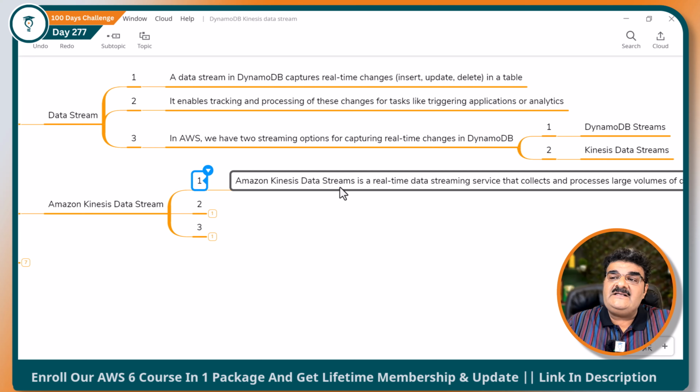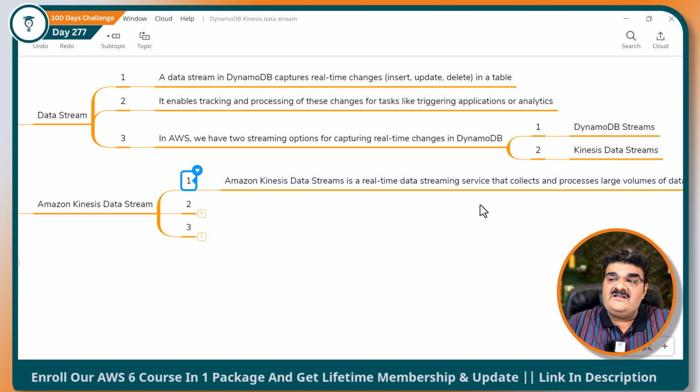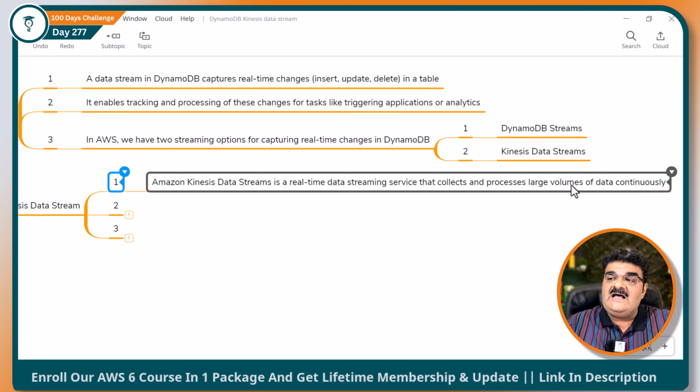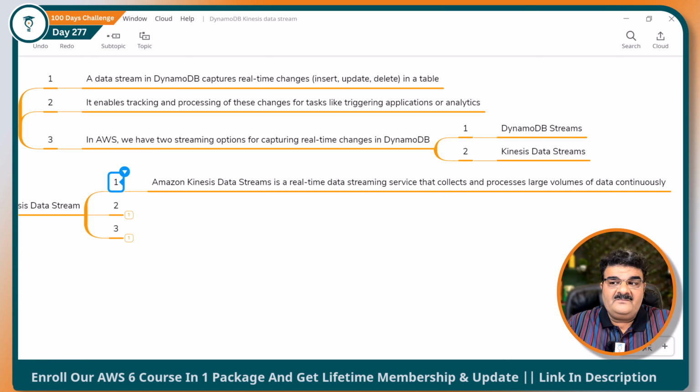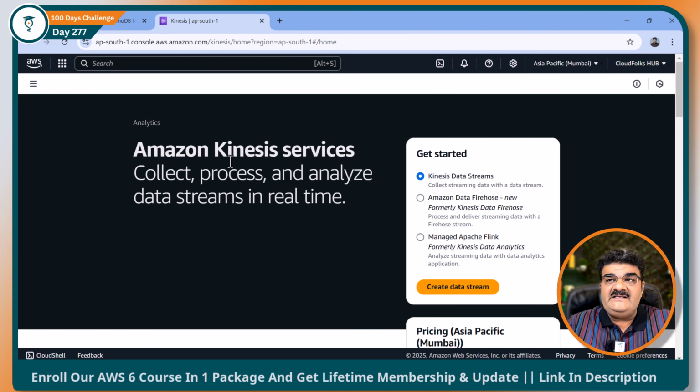Amazon Kinesis data stream is a real-time data streaming service that collects and processes large volumes of data continuously. You know, in AWS, Kinesis is a separate service. It actually provides three different services as well: Kinesis data stream, Amazon Data Firehose, formerly Kinesis Data Firehose, and Managed Apache Flink, formerly Kinesis Data Analytics. So Kinesis is specifically a streaming capture service.